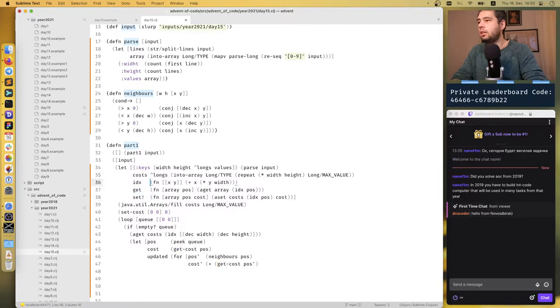I'm just afraid that get is kind of taken, but usually you don't use get, right? So let's call it get. Okay. Array index pos for value.